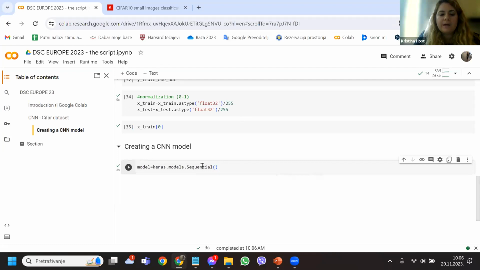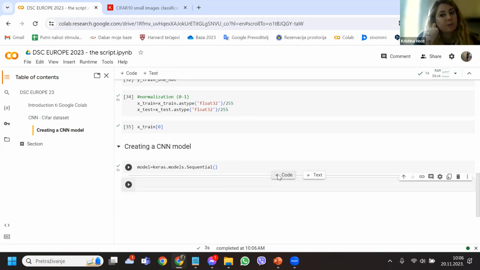Every line that we make, you have to run just once, because if you run it more times, you will create more layers. So run every line just once.